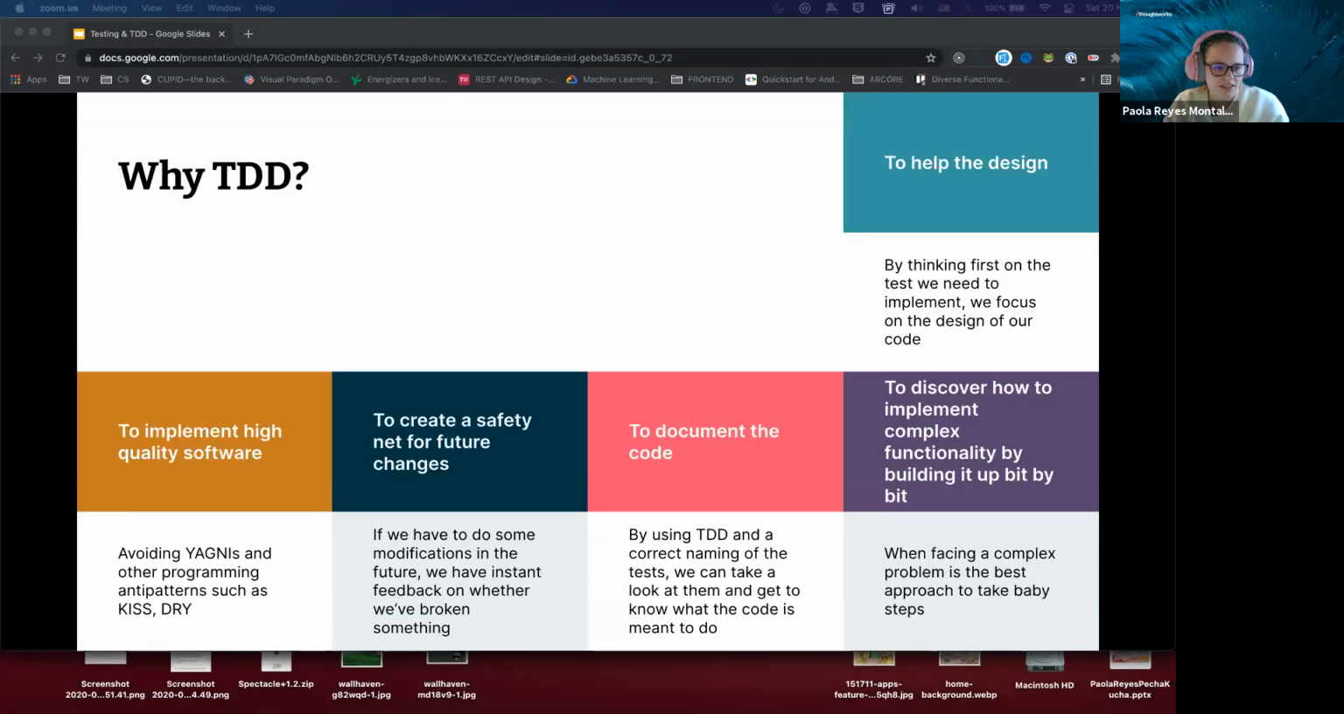So basically, why TDD? It helps us with the design of the project, of the program, because by thinking first on the tests we need to implement, we focus on the design of our code. It also allows us to implement high quality software, avoiding YAGNI and other programming anti-patterns such as KISS and DRY.